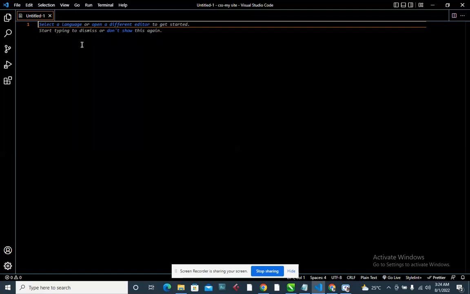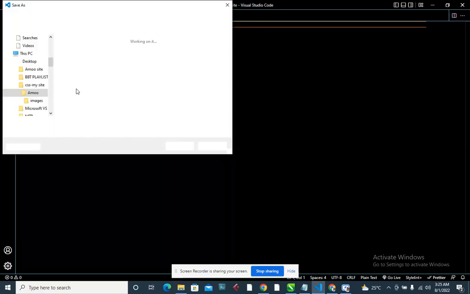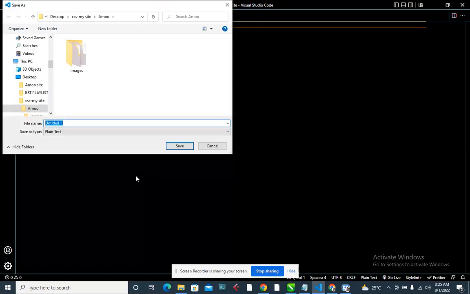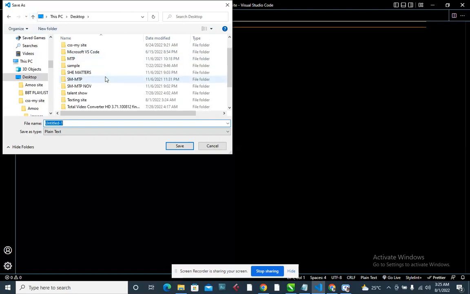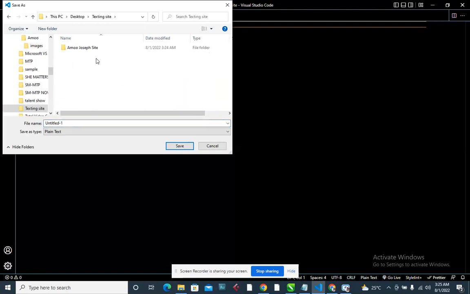I just click on Ctrl S, or you come over to File and click on Save. So once you have successfully saved this, I'll import the code that I wrote here into my code editor, and it's going to give me what I want. I look for my sample site that I'm using, my texting site, open my Amo Joseph folder, and I name this index.html. After I successfully name this, I click on save.